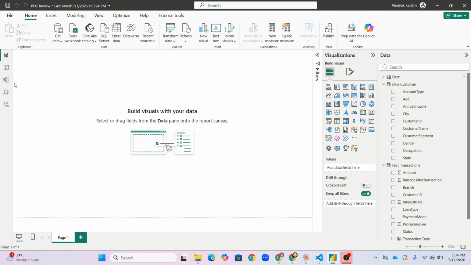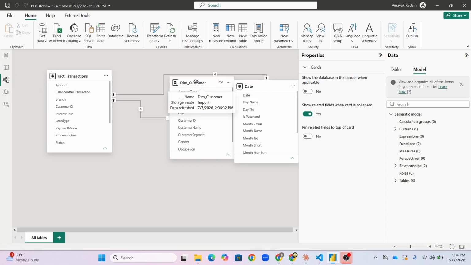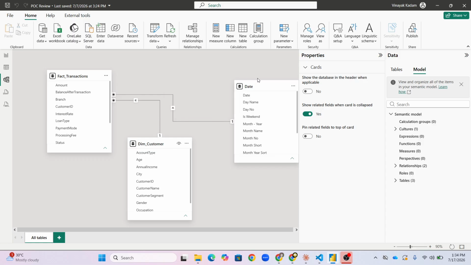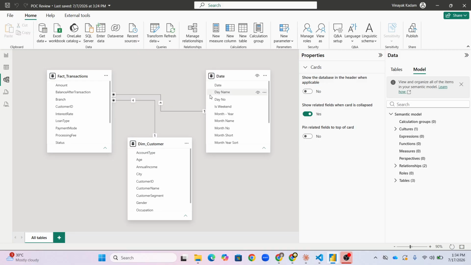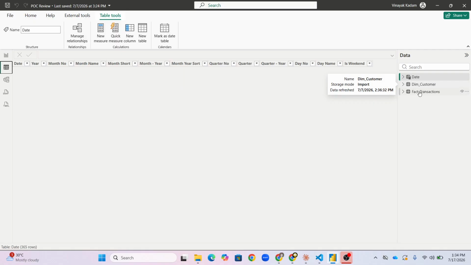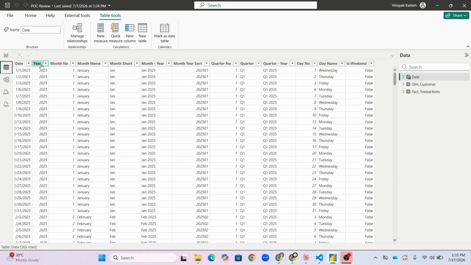Let me show you here. Earlier there was only one relationship. Now see, by default it has created the date table, and a one-to-many relationship also. Here the date table is the one side and the many side is this. It has created the date table on its own. I was going to give a separate prompt, but it has already created it. See, date is there, year is there, month is there. You know that only dim customer and fact transactions were there, but now the date table is also there. See, is weekend, false, true. This logical column it has also created.